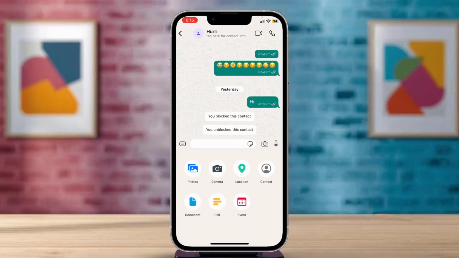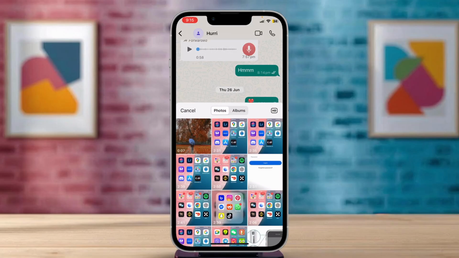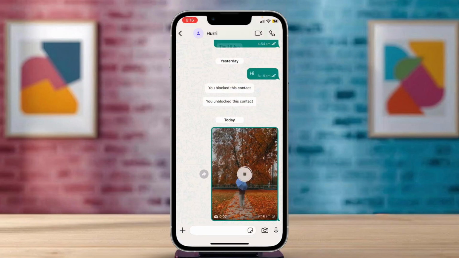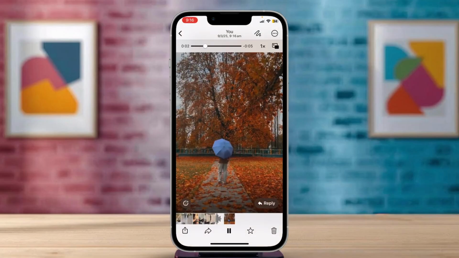Or else what you can also do is just head over to a DM on WhatsApp, head over to your photos, find photos here, tap on that. And here on the top right of this photo section, you will find HD option. Select that and then send a video. After you send the video that you want to upload to your story or status, it will go in HD.